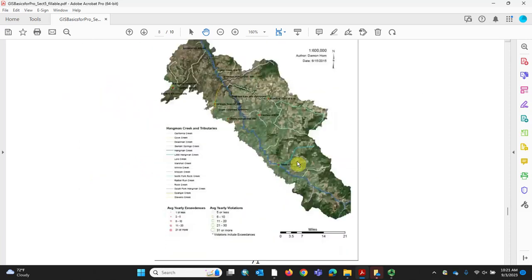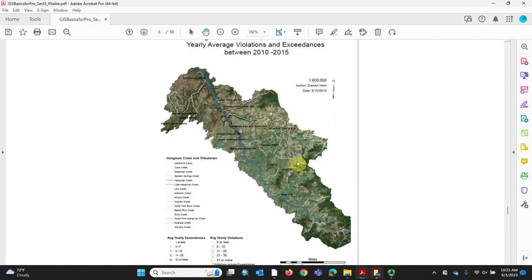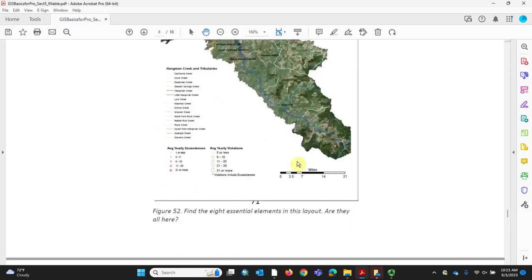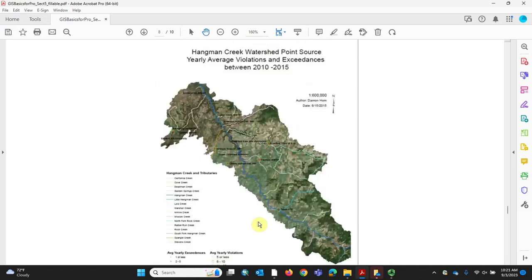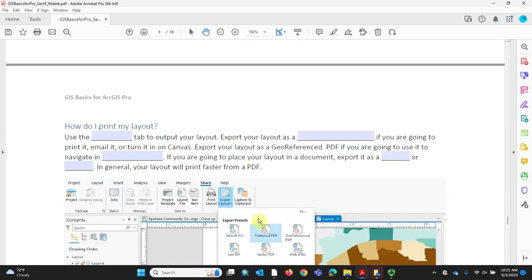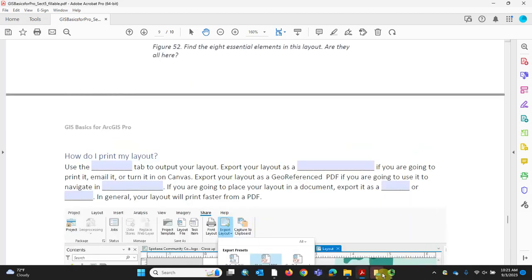A couple things for you to look at or do right now. I've got this old map. I want you to see if you can find the 8 essential elements in this layout. Are they all there? See if you can identify those. And then I was going to tell you how to print a layout. So give me just a second and we'll do that too.